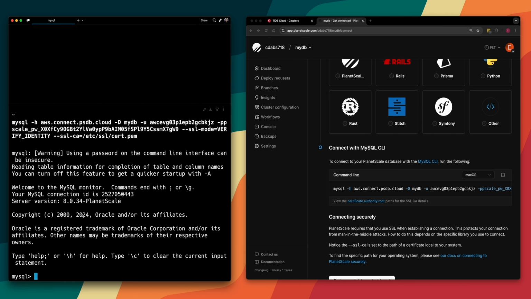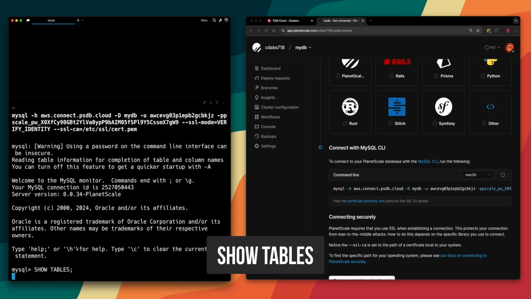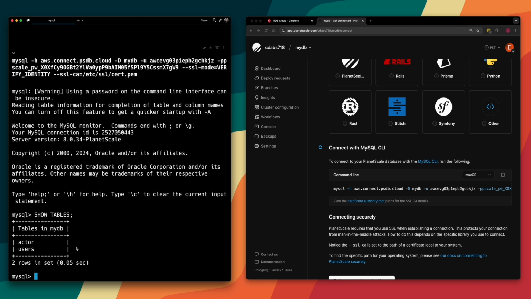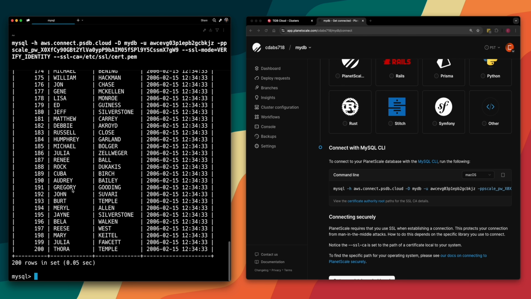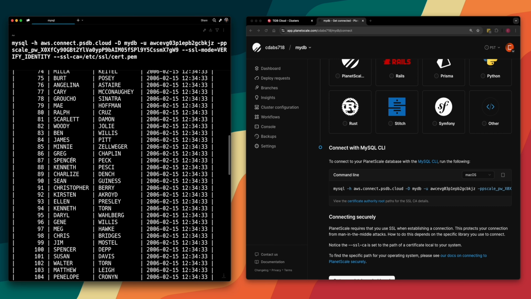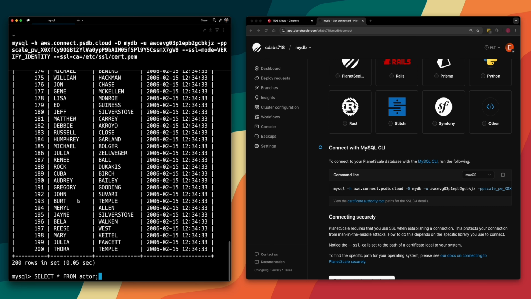And to make sure I'm actually connected, I'm just gonna type in show tables to see the tables that are there. So we have two tables in here. We have an actor and users table. So there's not that much data on here. So I'll do select all from actor, just so we can see the data in here. So these are lists of actors, and then exact same thing, but users this time.